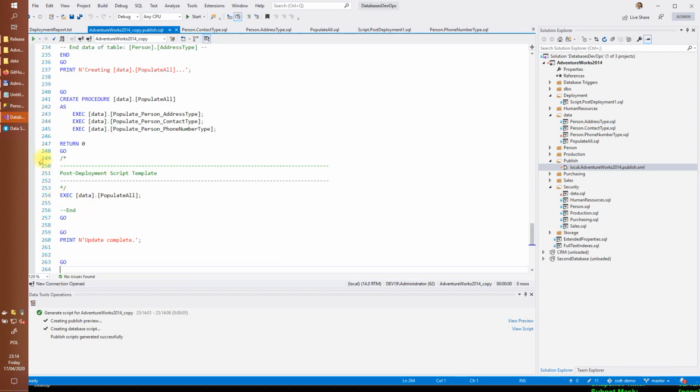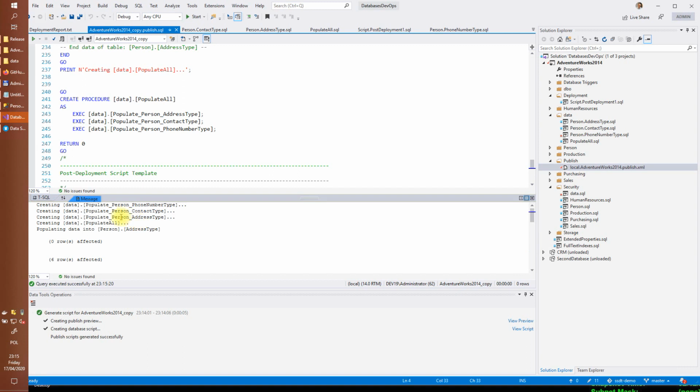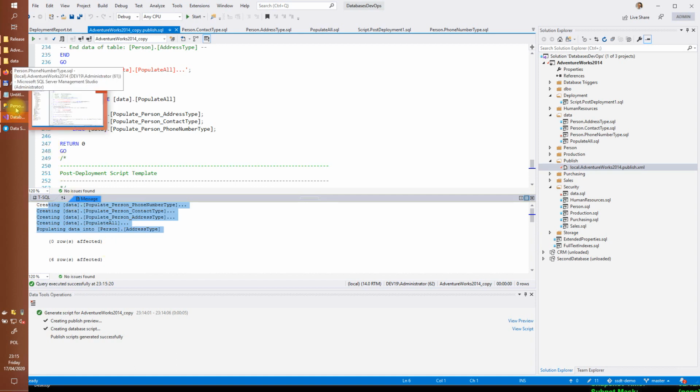we should be able to see our post deployment script. So the actions for the script will be to create the 4 stored procedures and then execute the post deployment script, which basically executes the populate all stored procedure. So that basically gives us the population of all our required tables. Okay, so let's check that and run this script right now. Okay, all fine because everything has been executed, and we should be able to see some data and also stored procedures in the target database. Let's check this now.